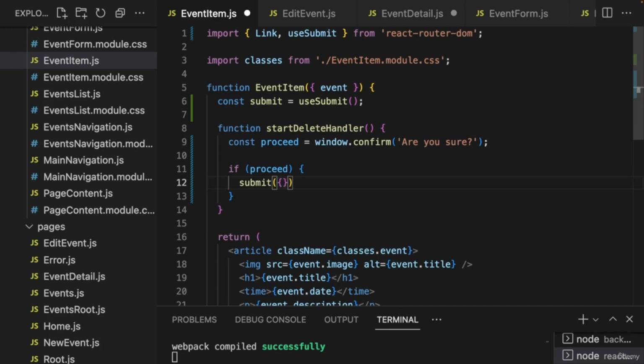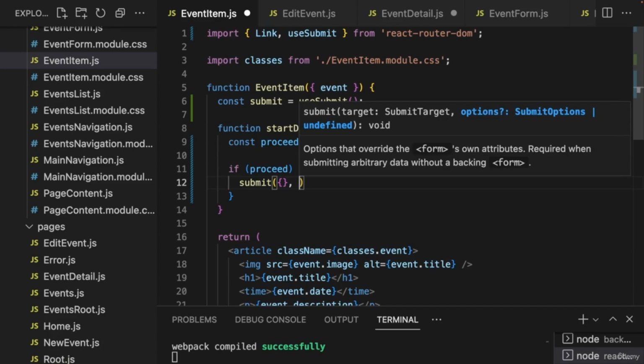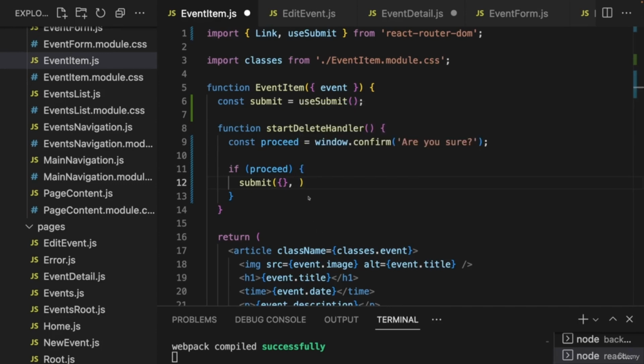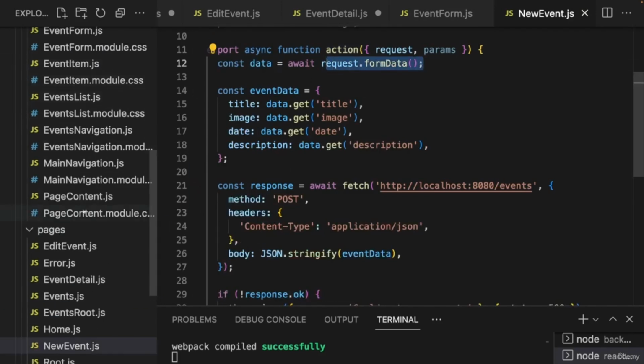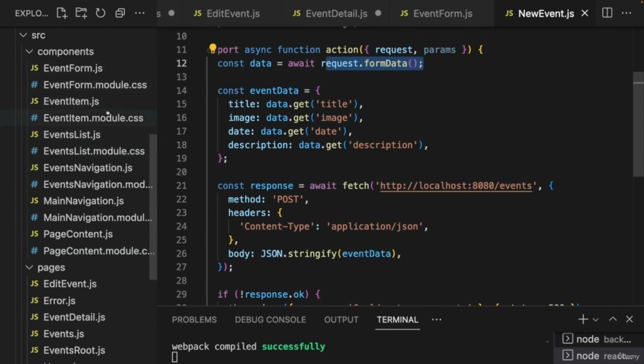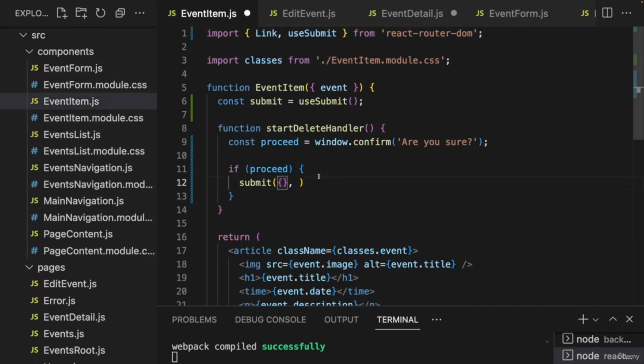The first argument is the data that we want to submit. And that data will automatically be wrapped in a form data object, which we then could extract with this special formData method we saw when creating a new event. So the data we pass to the submit function would automatically be wrapped with such a form data object. But here I actually need no data, so we can set this to null.